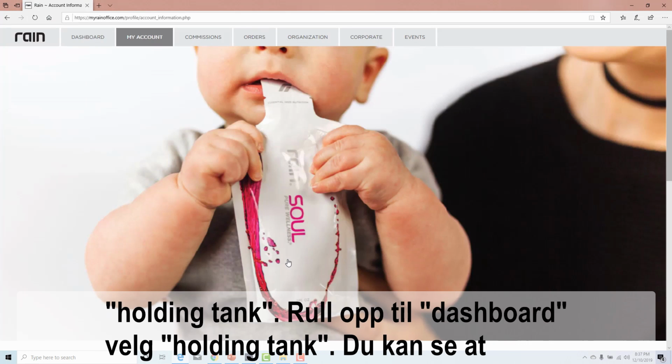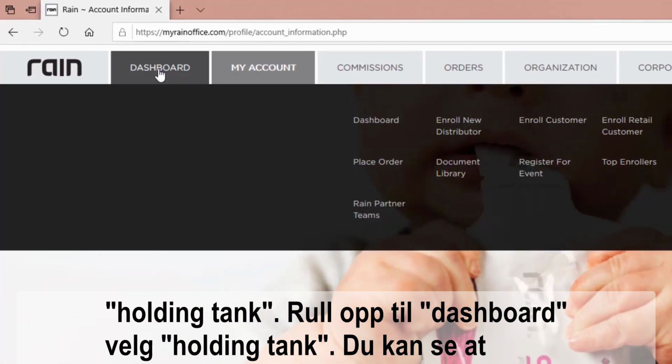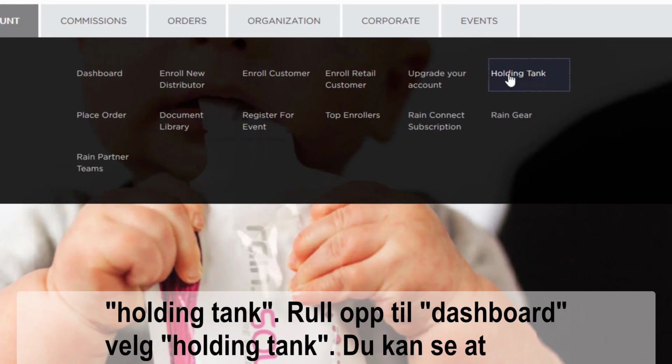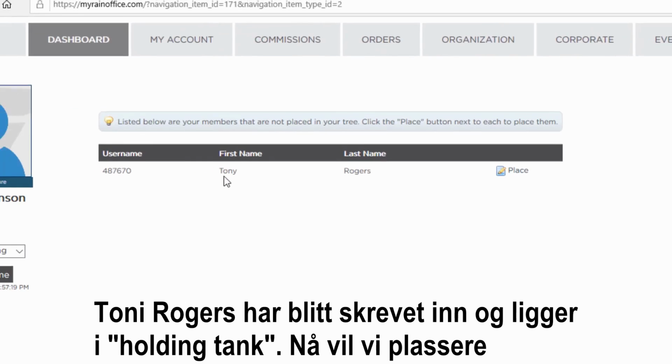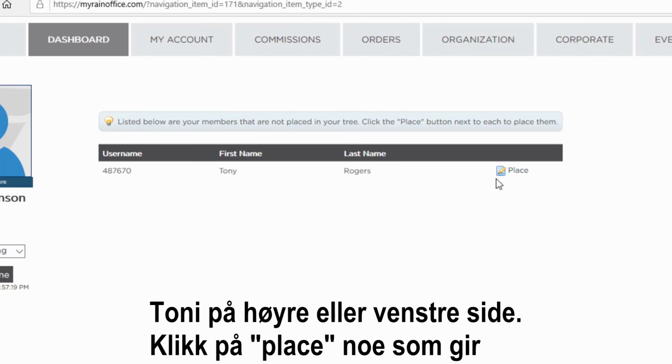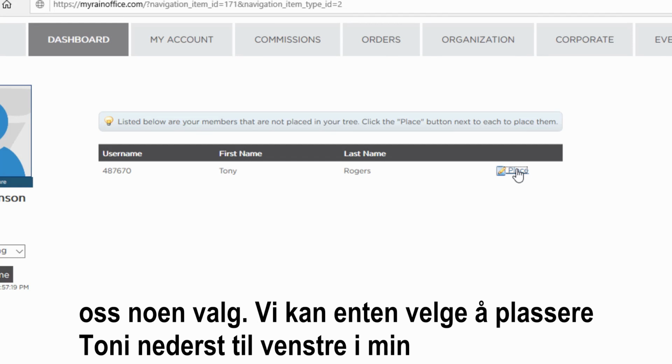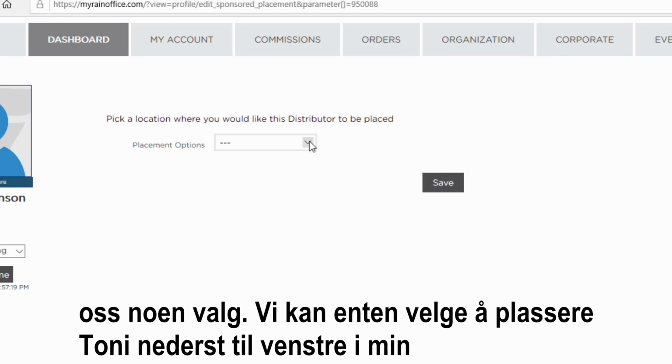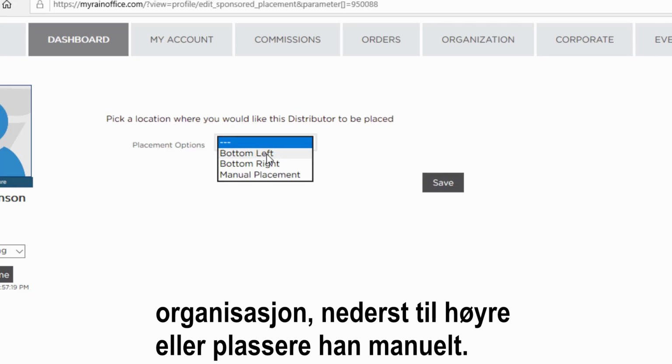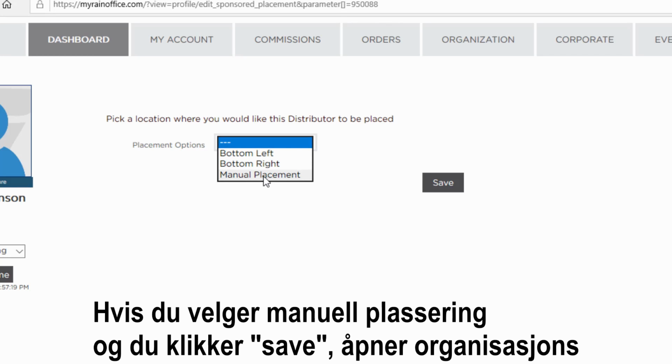Now I'll show you how to place somebody from your holding tank. Go up to your dashboard, choose Holding Tank. You can see that Tony Rogers has been sponsored and is in the holding tank. Now we want to place Tony either on our right or on our left. So we're going to click Place. This gives us some options. We can either say place Tony at the bottom left of my organization, at the bottom right of my organization, or allow me to place him manually.